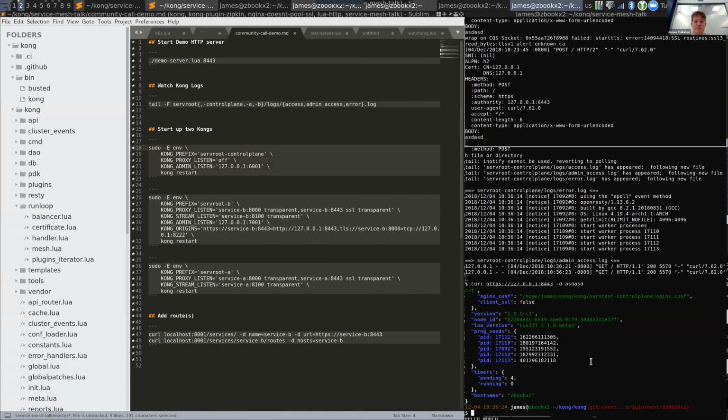We tend to recommend fewer. Fewer tends to be better than more Kong clusters, if you have a choice. So it's really the largest trust zone that you can come up with within your org.